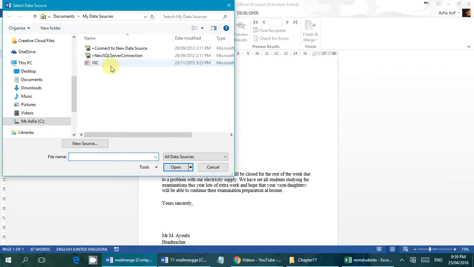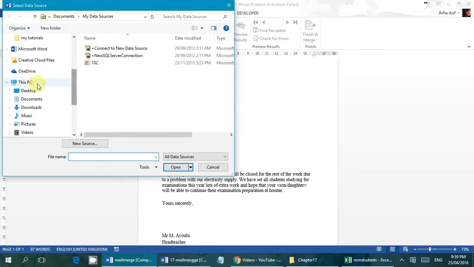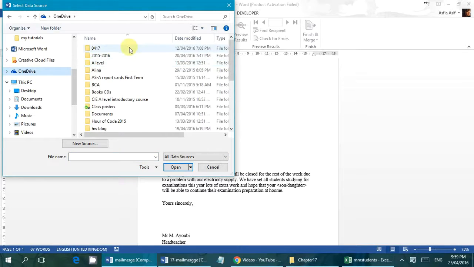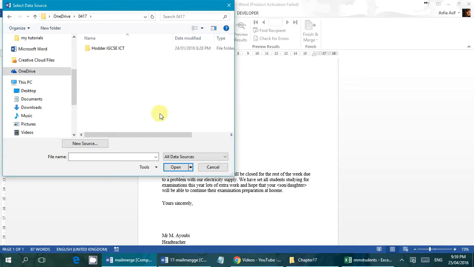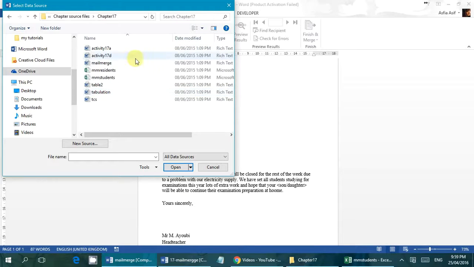It will go to somewhere in my data sources, so you go to the folder where you have saved the file that you received. We have this in our books source file chapter 17, and this is our students mail merge, students.csv.